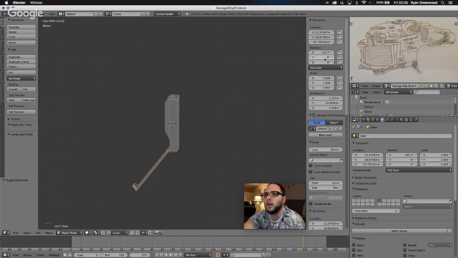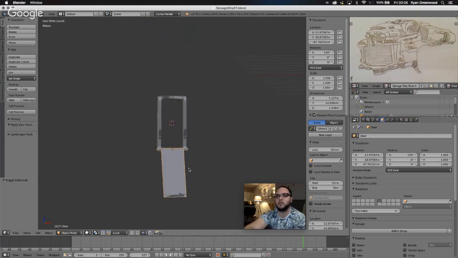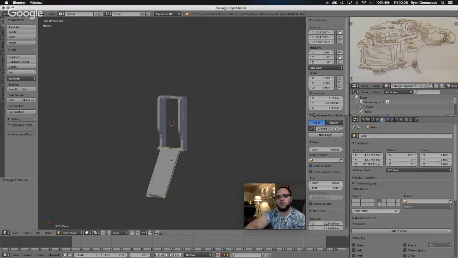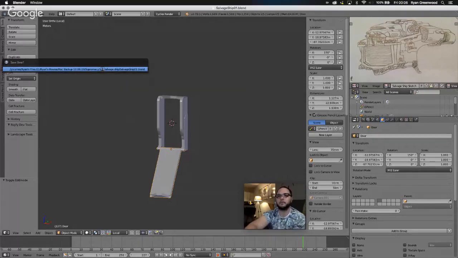What's that? 141.2. So if we said 150, 150 degrees. Steep, but I think that works. Yeah. Put some steps on there. Maybe like a little handrail. And an airlock in the back. So I'll do that off screen. Let me just save that. There we go. Anyway.